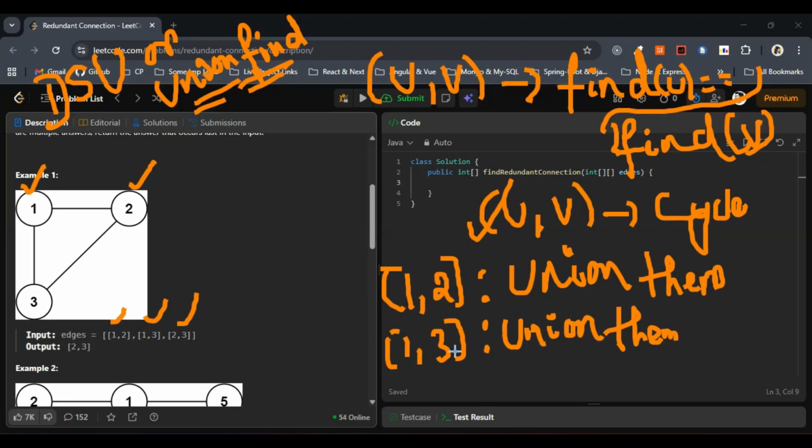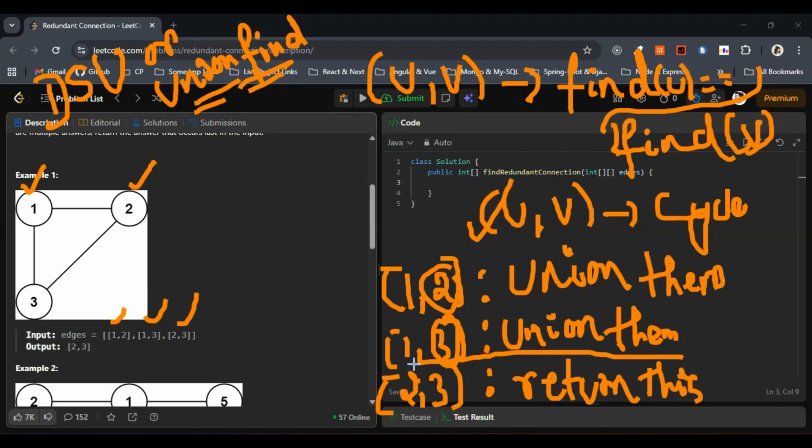The final one we have here is 2 comma 3. Find of 2 equals find of 3. So this would quite obviously form a cycle, as we already have 2 and 3 connected. So we record this 2 comma 3. No more edges are left, so we don't have to worry about any further step. We return 2 comma 3 as the output.